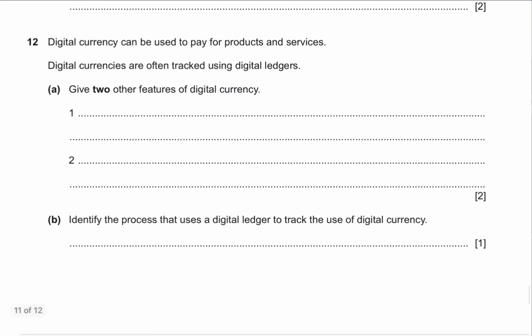Digital currency can be used to pay for products and services. Digital currencies are often tracked using digital ledgers. Give two other features of digital currency. You can say the main feature of digital currency is that it only exists electronically. It only exists electronically. Yes or no? Yes.